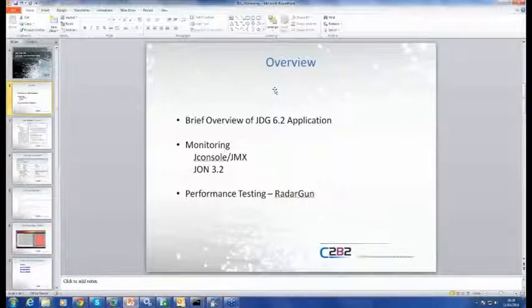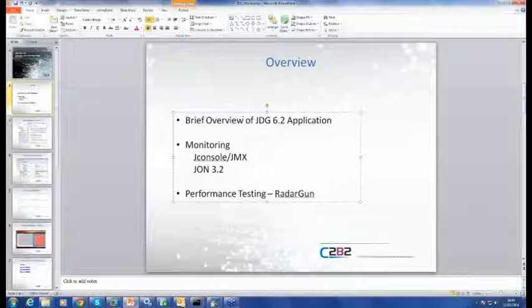So I'll just give you a brief overview of what we'll be covering today. Firstly, for those who didn't join last week, I'm going to give you a brief overview of our actual environment, of our data grid environment, so the number of clusters, the number of nodes which our data grid application will be hosted on, the type of application it is, a brief overview of our configuration settings, etc. within JBoss Data Grid 6.2.